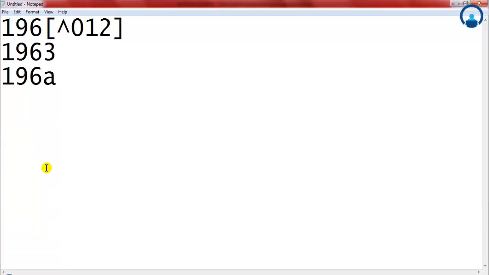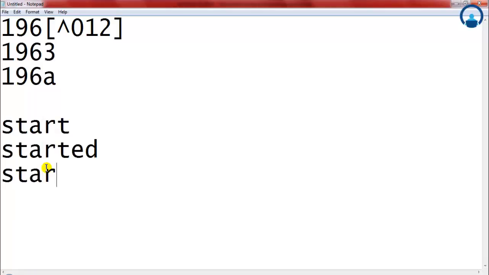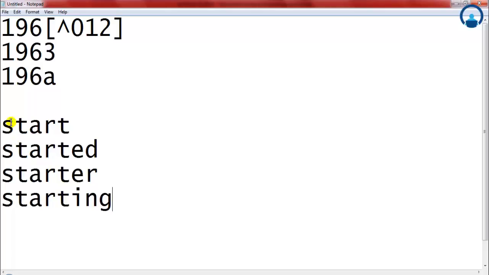Now for example, I want to match text which is, suppose, start, started, starter, starting. Okay, so as you can see, the text start is repeating in all of them. However, the next character could be E or I. So there is no particular sequence to this.